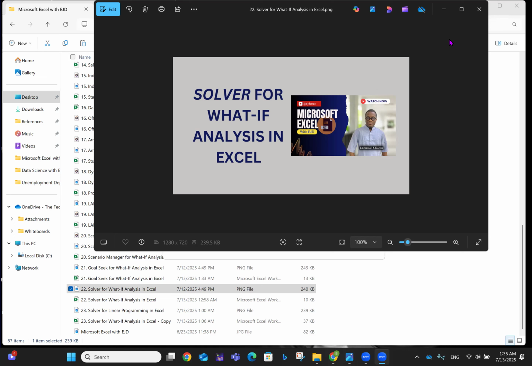Now, the disadvantage of goal seek is that it is only for one variable. You can only change one variable to achieve your goal. But for Solver you can change more than one variable at the same time, and that's exactly why we are looking at this right now.